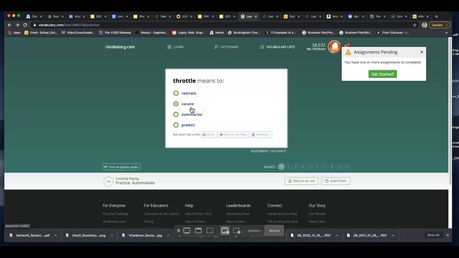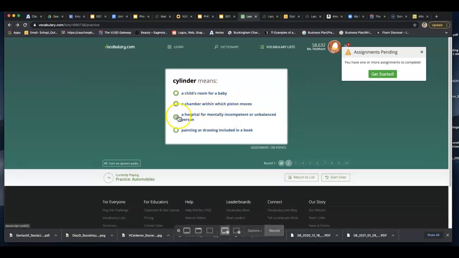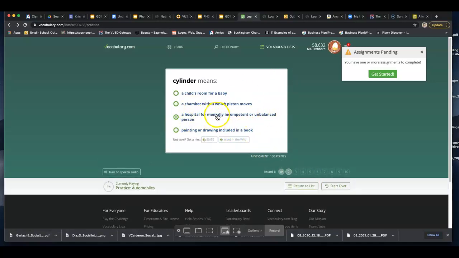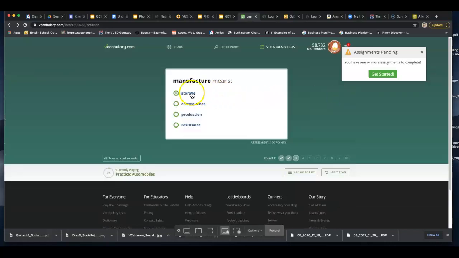I know it's not to vacate. I know it's not to summarize, and I know it's not to predict, but once you click the right answer, you're going to go ahead and see it says correct, and it tells you how to use it, and then here's all your rounds, and as you go through, it'll keep telling you to do it. Now, if you get one wrong, you have to keep taking it over and over again, not starting over, but it'll just show up for you to answer again somewhere later in your practice. And then when you're all done, you get this little award showing you that you basically completed the list. All right, so once you complete the list, then you can do that.